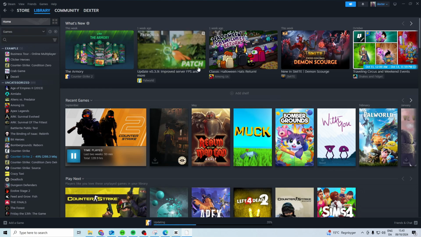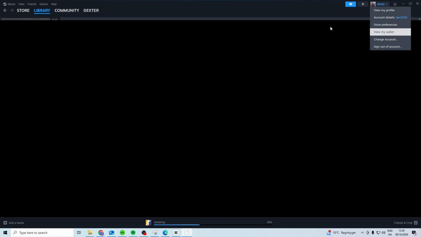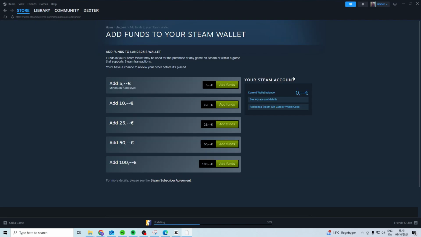First you want to open up your Steam, and from in here you want to click on your icon up here. From in here go to view my wallet, and it's going to take you to the Steam wallet site. Now in here you can either add the funds, but what we want to do is simply press on redeem a Steam gift card or wallet code.